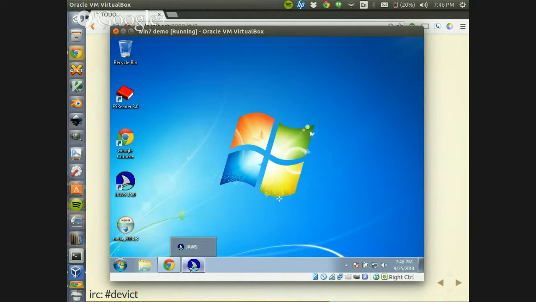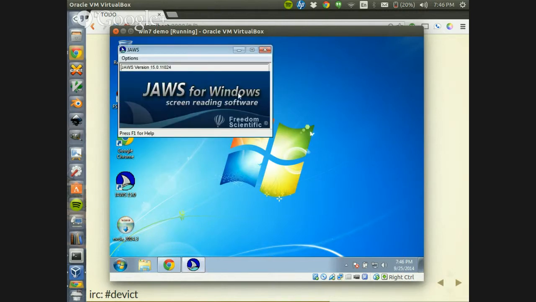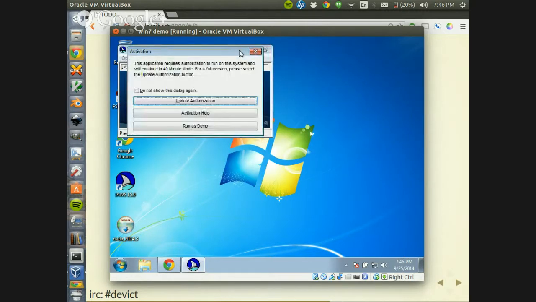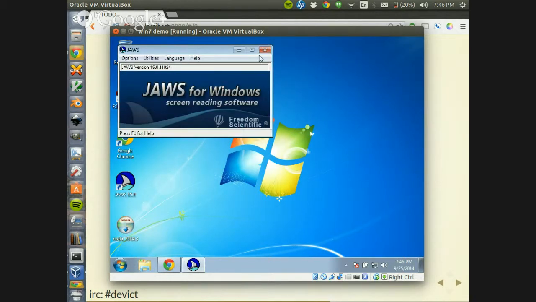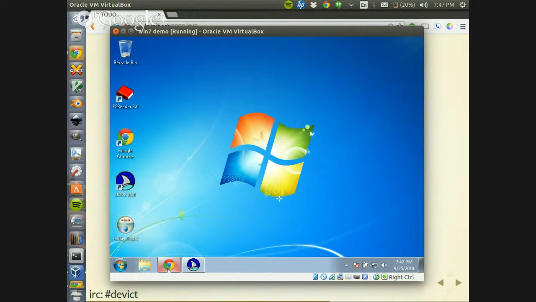Yeah, I guess with this, I'm just wanting to emphasize or illustrate why JAWS probably is still a little more ubiquitous. JAWS activation dialog. This application requires authorization to run on the JAWS. Demo gets you 40 minutes before you have to restart to try it again. So if you're using it for testing, for accessibility, that's something to keep in mind.